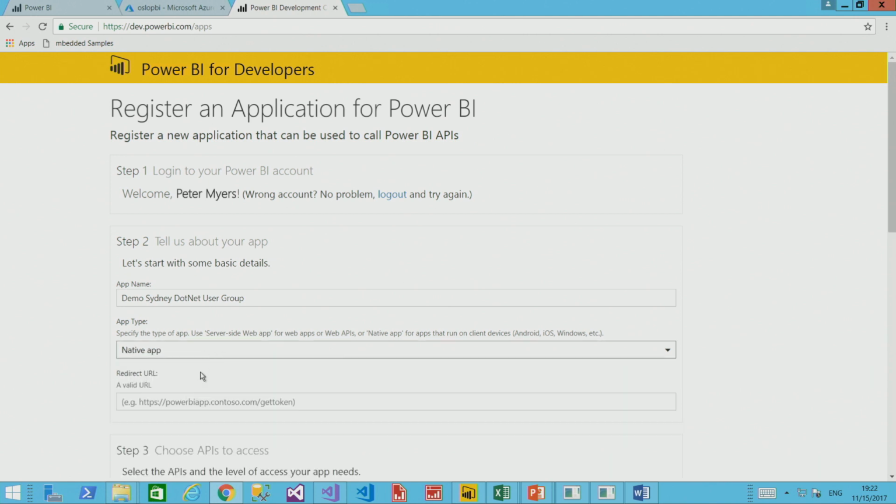Tonight I'll demonstrate with a native app. And what is a redirect URI? It doesn't even need this, but as a minimum configuration we need to provide something. So Sydney demo is sufficient.